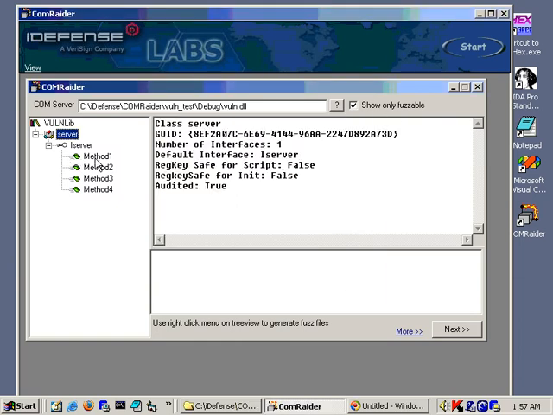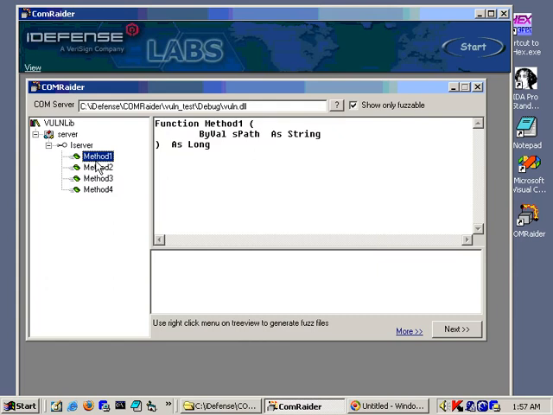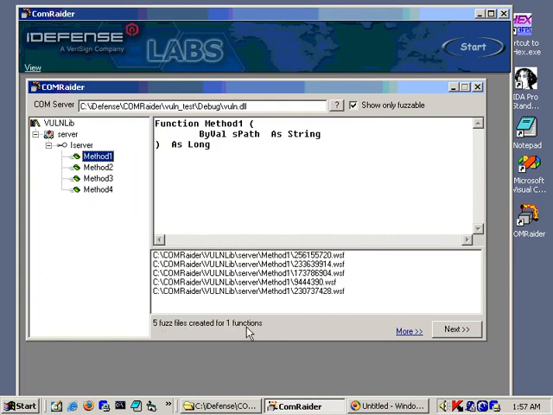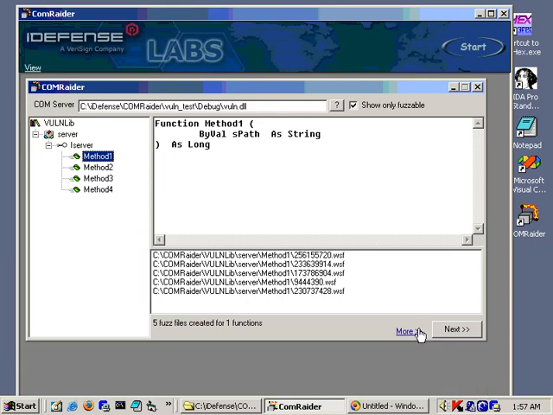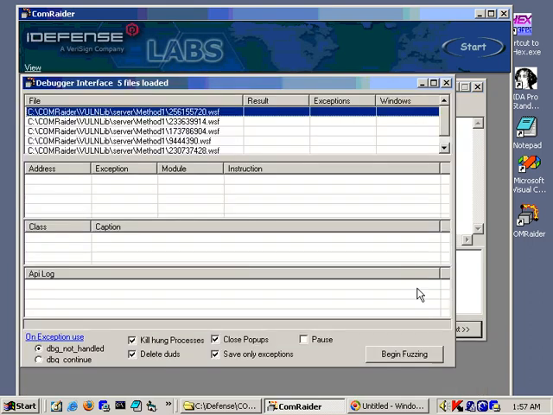So here we'll click on the method. We get prototypes if we click on any of these. We'll fuzz this specific number. Here we generated 5 configuration files, 5 test scripts for this one function. We'll click next to go to the debugger pane. Had this object needed some kind of initialization, like a record set loading data from a file, then you could have included a custom script prolog that would have been included on each of these script files. In this case, we don't need that, so we can go ahead and move over to the debugger pane.